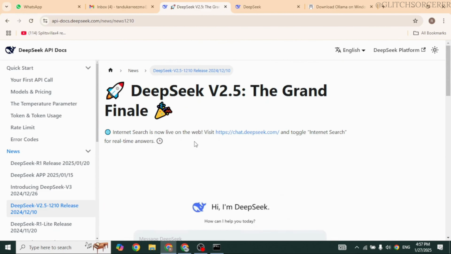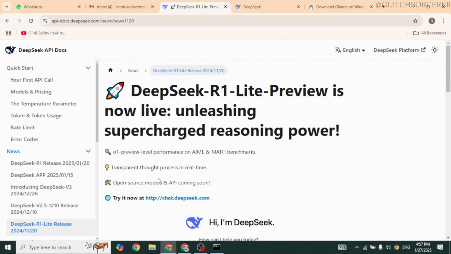DeepSeek R1 is a reasoning AI that's perfect for tasks like coding, solving puzzles, or planning complex projects. What sets it apart is its ability to think through problems step by step, providing more accurate and reliable results.